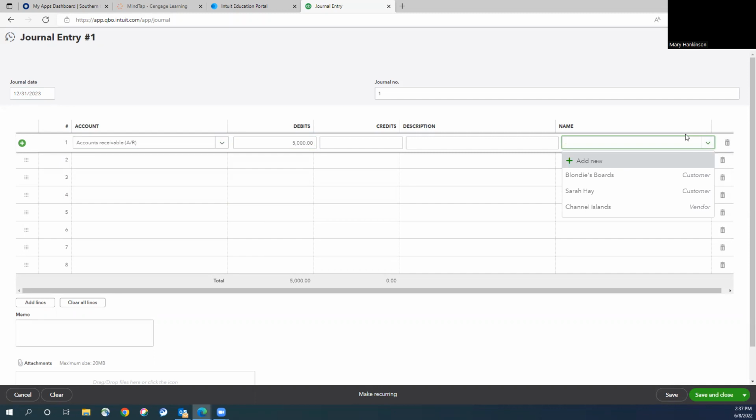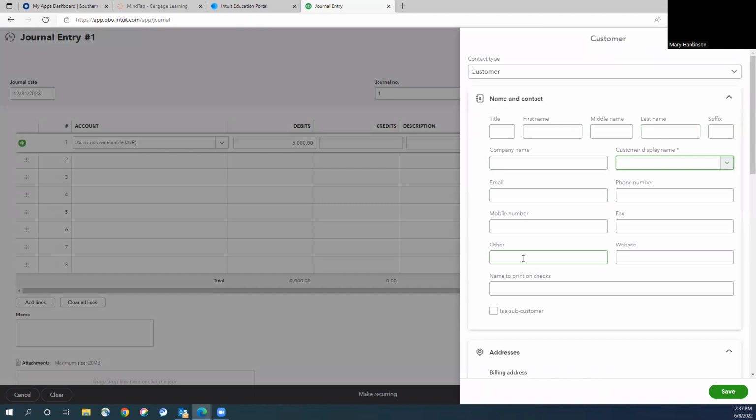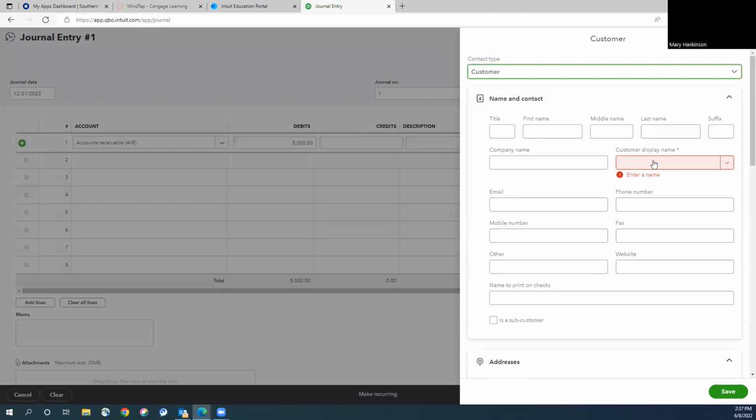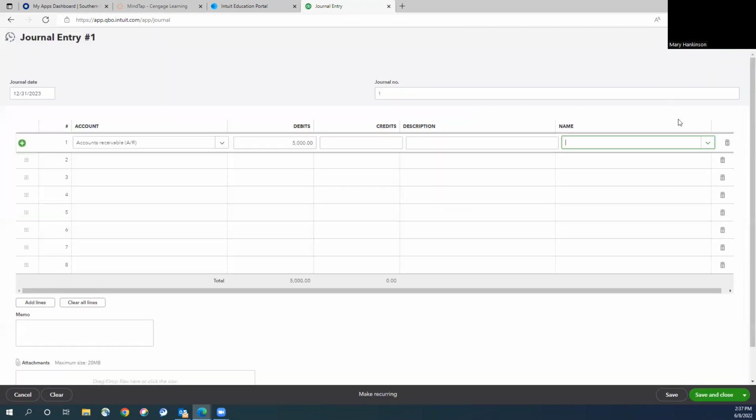And we're going to come over here and select our customer. Now, if you don't have these already set up like I do, you would click add new. This window is going to pop up and you would just fill out the information. At this time, the only thing we would have would be the customer's name and contact type, because you have a drop down menu you can select. That's how you would add new. But I already have mine entered. So I'm going to select the customer that this receivable belongs to. This receivable belongs to one of our new customers called Blondie's Boards.